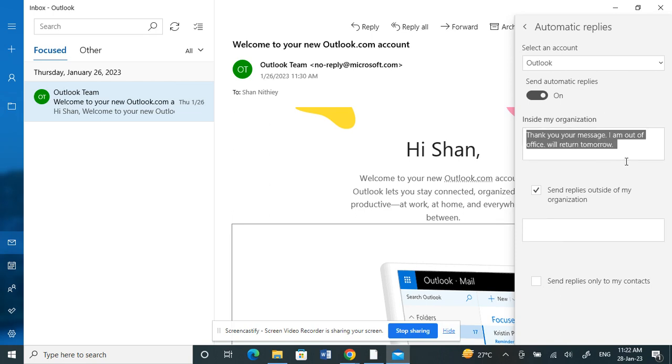Whatever you want to mention in your automatic reply, you just have to mention in these boxes, and then that's it. You just have to turn on this switch here, and once done, it's all set. That's pretty much how you set automatic replies.